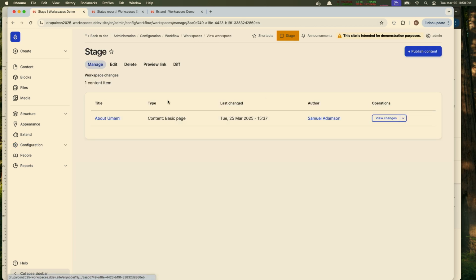They work as normal. I will say if you have the redirect module enabled, those redirects do not get created until the workspace is published. Because they're not, you don't need to manually make those later.